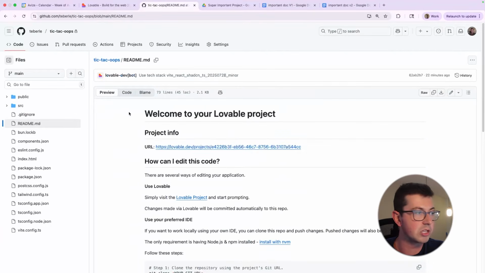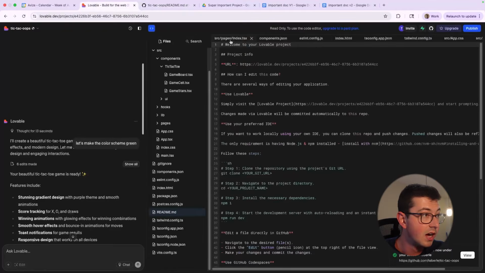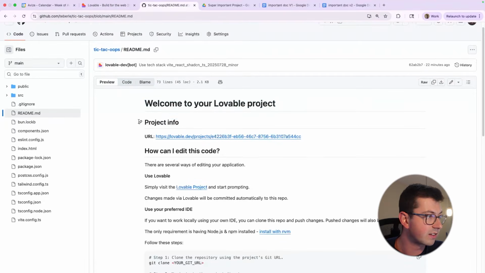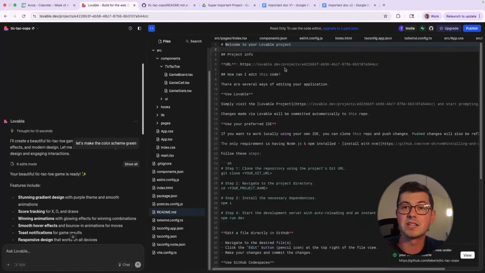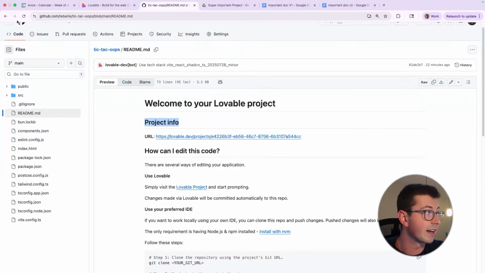And again, don't worry about what these files are, but we're going to see "Welcome to your Lovable project," project info, URL. So this is the exact same file. On GitHub, we're formatting it a little differently.